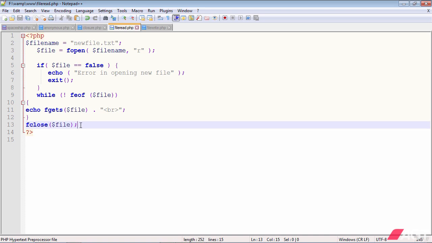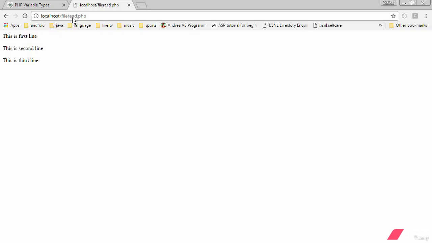First line, second line, third line, etc. Read back from it and displayed on the browser. So let us try this also. So I am entering the URL as fileread.php, and if I enter it, this was the data in it. This is the first line, second line, third line.